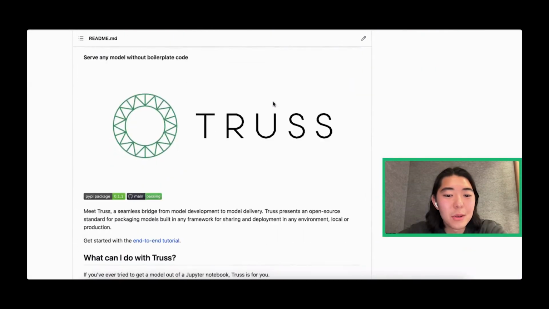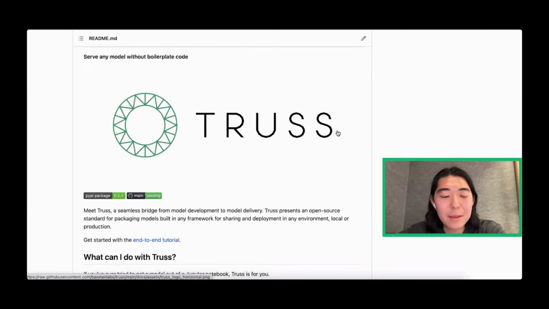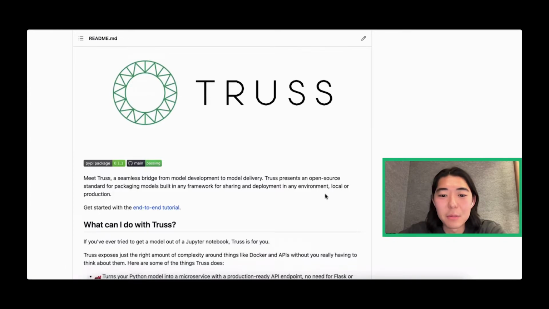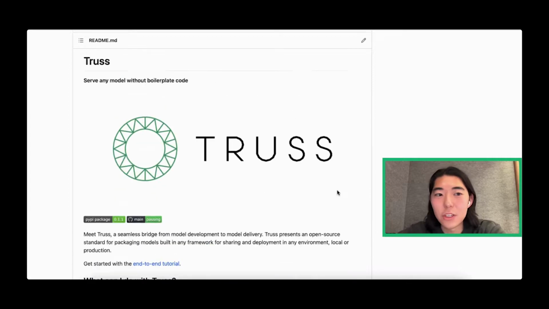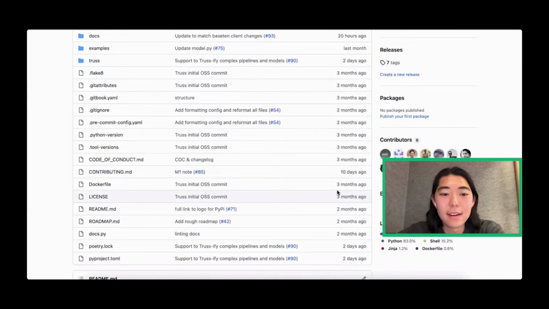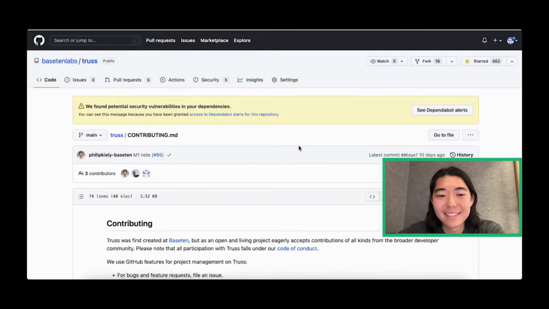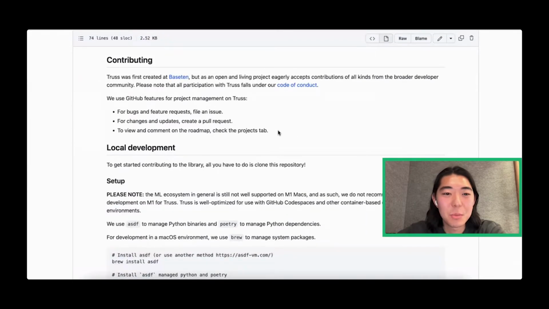Truss is open source. So if you feel particularly passionate about the stuff that we're building or this initiative, there are instructions for how to contribute, if you want to contribute and push this project forward.